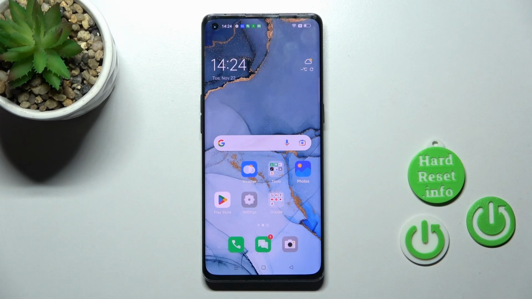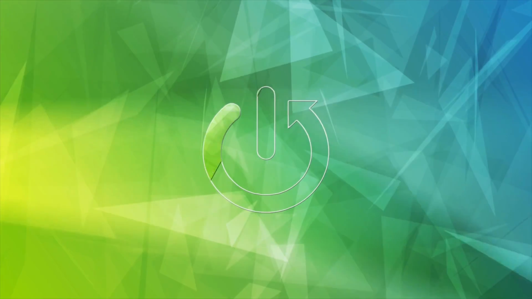Hi, today I'll show you how to hide photos in the gallery on this OPPO Find X2 Neo device.